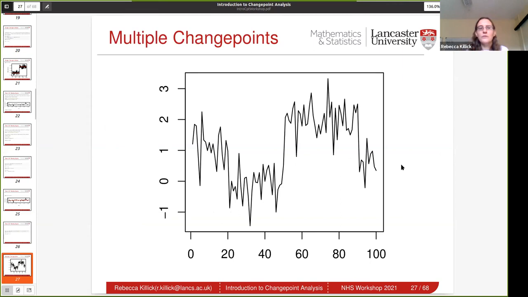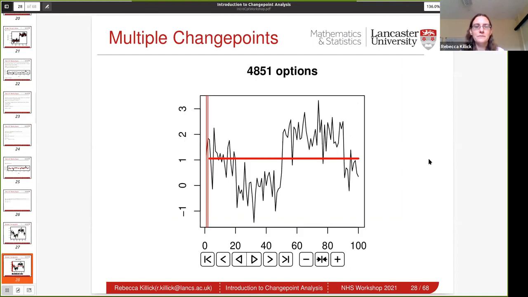So let's now go on to how we might look at multiple change points. I'm still going to stay within the mean environment here. At this point we've got potentially multiple changes in mean within this data set. How do we actually find those? Again, I've got a little video that I won't be able to show you because I'm on Linux and it really doesn't like these videos, but I'm sure they do work on Windows.